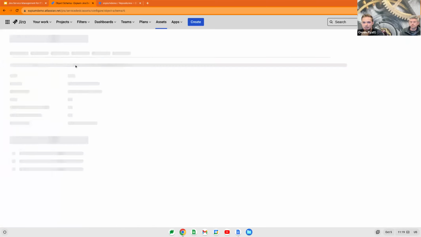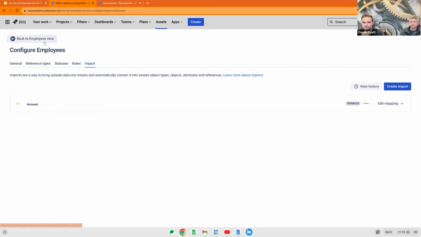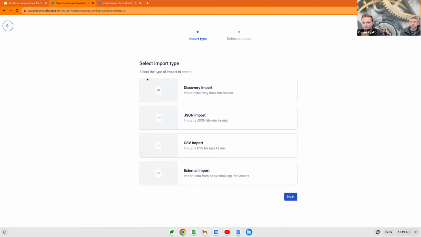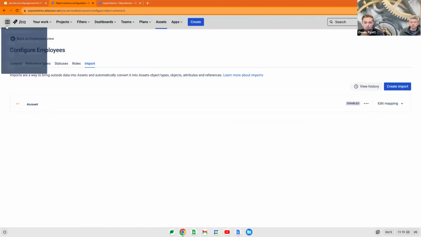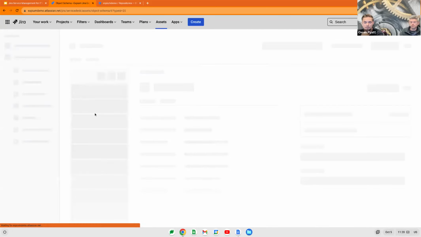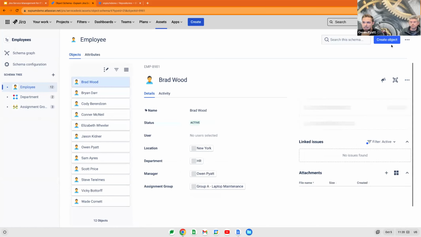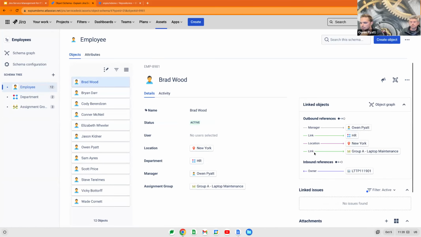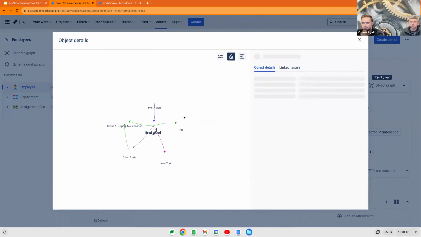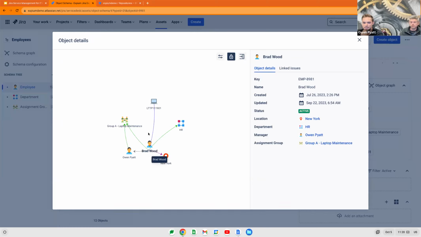And then really quickly, because it's a common question, how do we get data into assets? There's a few different ways. You can either run a discovery scan with Atlassian's discovery tool. You can import a JSON file, you can import a CSV file, or you can utilize an external import based on an external app, like something from the marketplace or something that connects directly to Jira's asset database. And you can also just manually create new objects and object types with our create object here. And then we always like to show the object graph, just kind of a cool way to visualize how everything is connected.